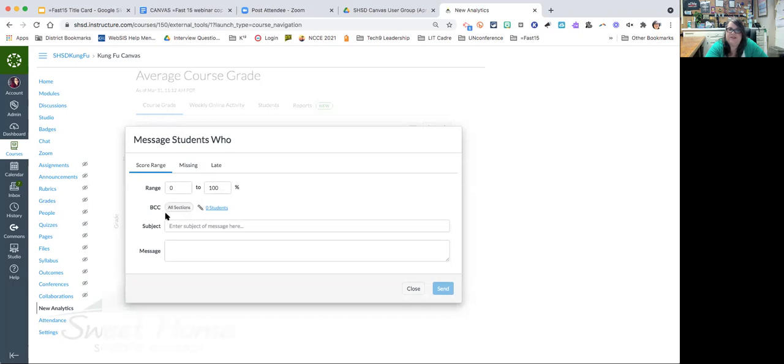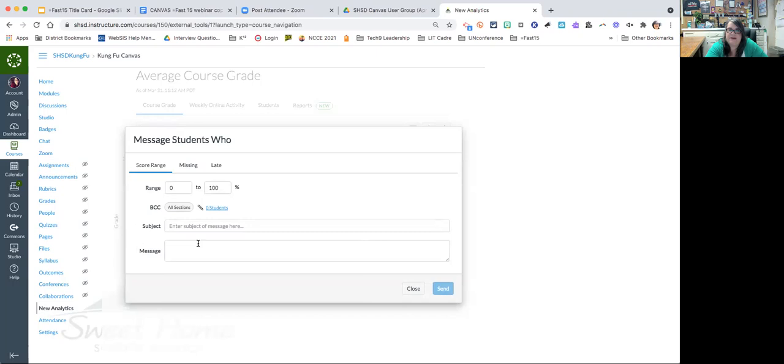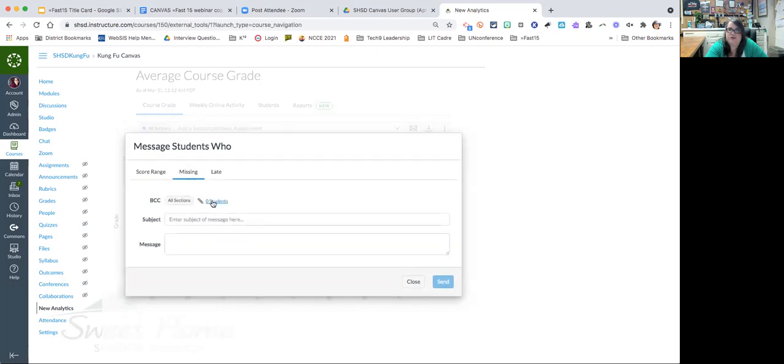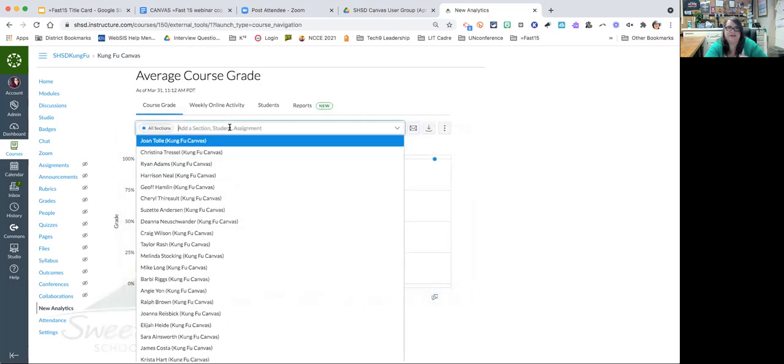You can BCC, ooh, all right. So you can send yourself a copy of this. You can enter the subject line and your message. If you don't want to do score range, you have the choice to do missing. And in this case, it would be a good idea to do for a specific assignment. You'd put that in the menu or search bar first. Same for late. All right, so let me add an assignment.